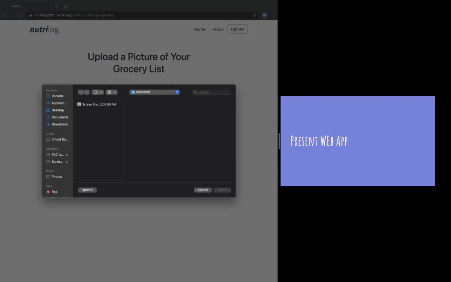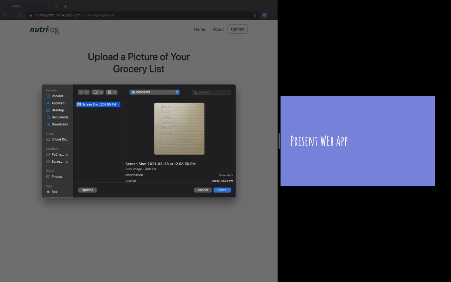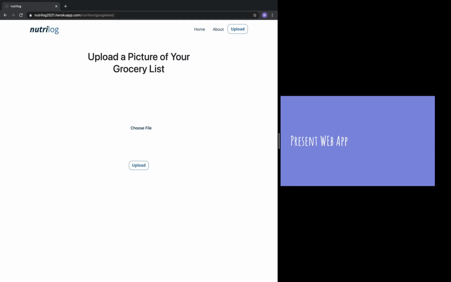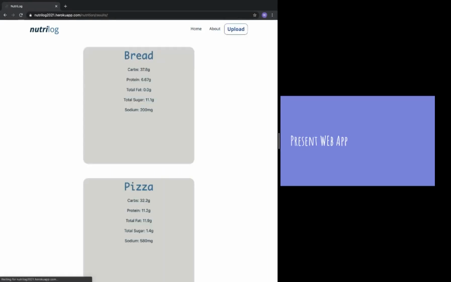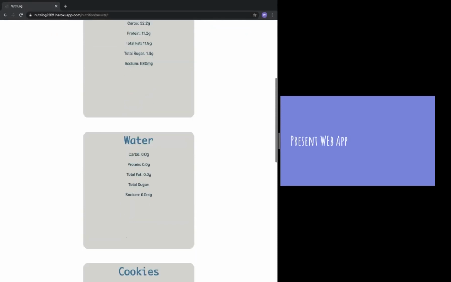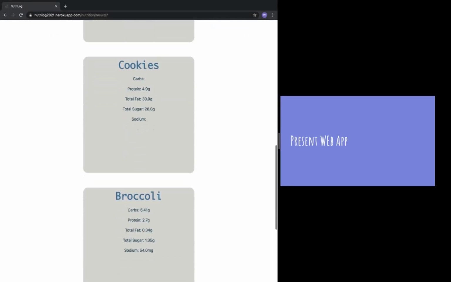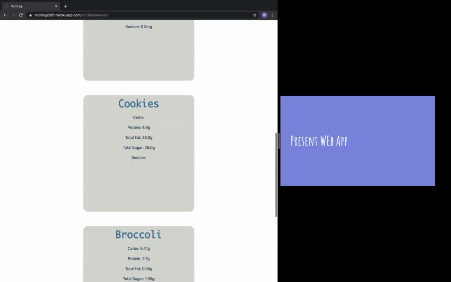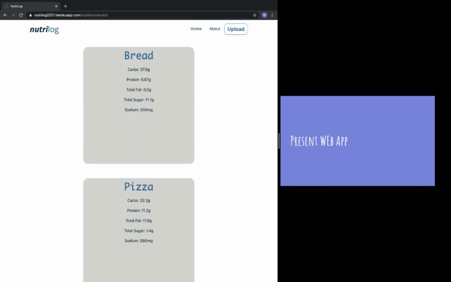So let me do that. I believe it is this one. Yep, I just open it. So now it's opened and uploaded. It will try to take all these items, and as you can see, they're displayed here. It has their carb value, their protein value, their sugar value, so a lot of macros, and then it gives a suggestion if that item is not present in the place where they live.